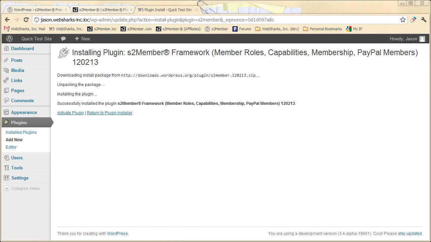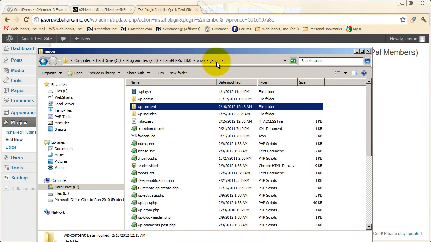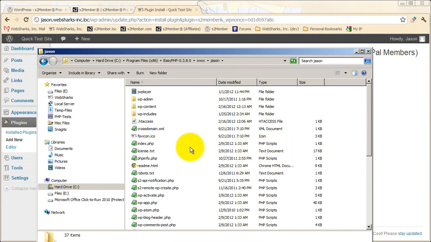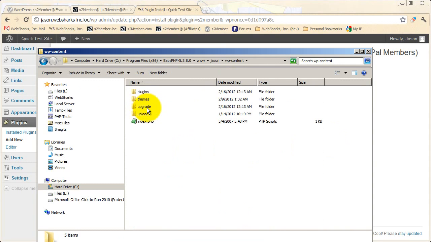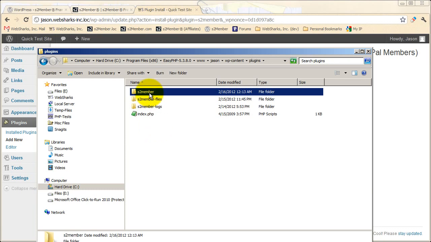I'm going to open up another window here. Let's pretend for a moment that this is your installation of WordPress. You will always have a wp-content folder, and then you will have a plugins subfolder. These are things common to all WordPress installs. Okay, and this is where you will place the s2Member folder. So you would download the zip file, unzip it, and place the s2Member directory here.